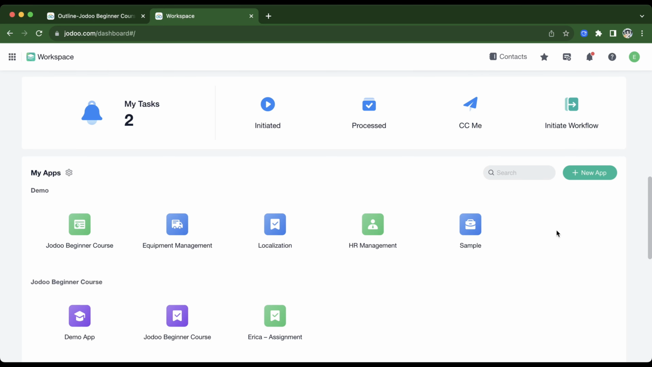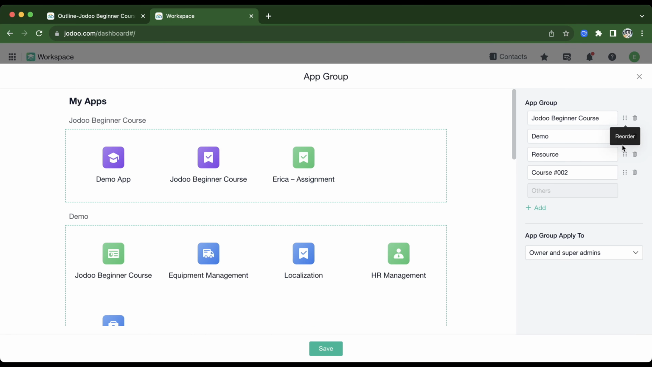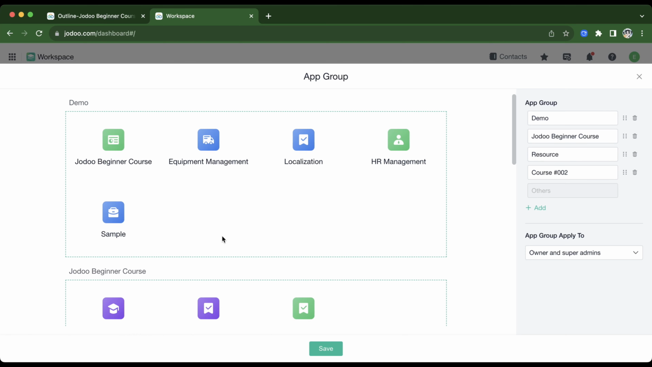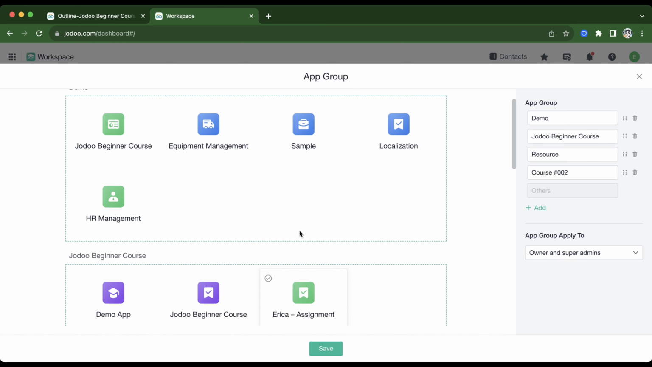Once our app is created, we can still drag and drop to move it to different groups. And if you ever want to reorganize your apps, click the gear icon next to My Apps. Here you can add, remove, or sort the groups. You can also drag and drop to sort the apps here. This is one of the most fantastic things about Jodoo. We have so many ways to achieve the same goal. You just need to explore your favorite way.